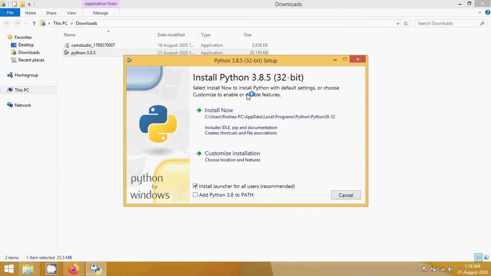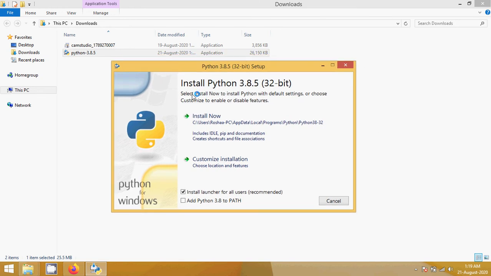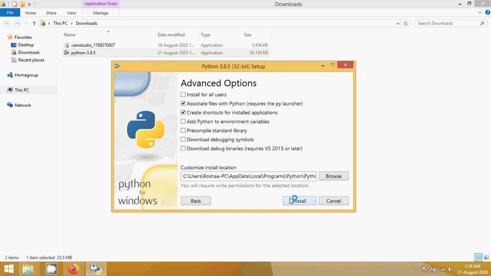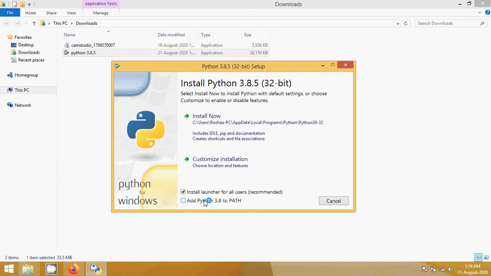Okay, so this is the installation wizard of Python. It has two options: install now and customize installation. First I'll check this customize installation option. Okay, next. As of now I'll be going with this install now option, which is already having the default Python location.